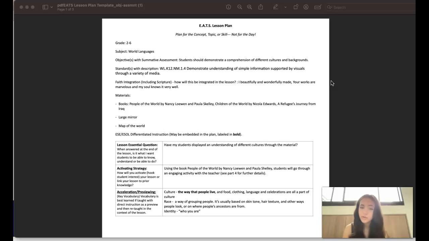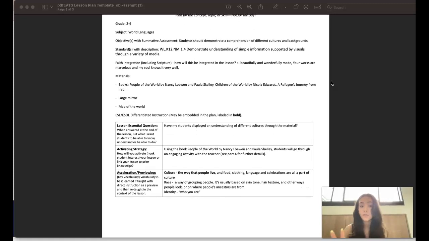There are a few materials for this 3-day lesson plan, and that includes 3 different books that I will be using. First of all is People of the World by Nancy Lowen and Paula Skelly. The second book is Children of the World by Nicola Edwards. And the third book is A Refugee's Journey from Iraq. All 3 of these books are needed. Also for day 1, we're going to need a large mirror, and for day 1 as well, a map of the world.